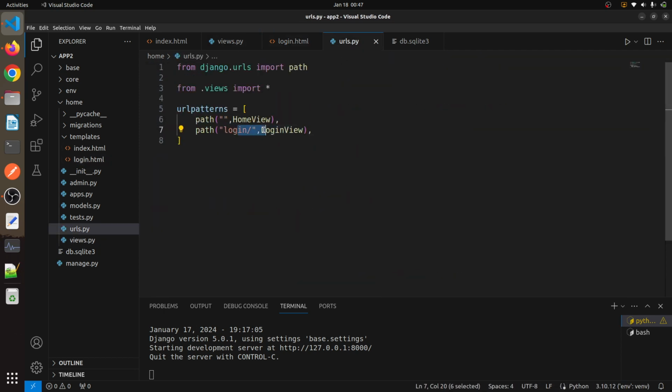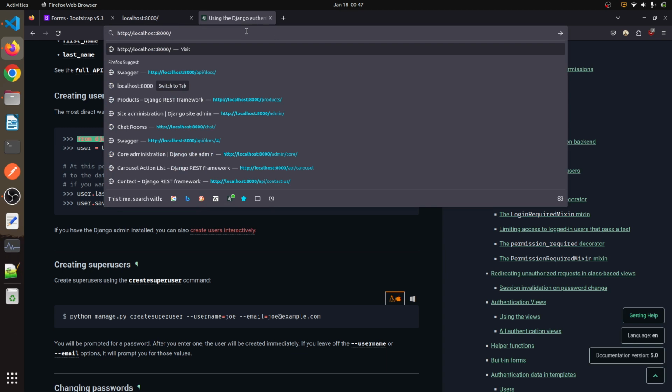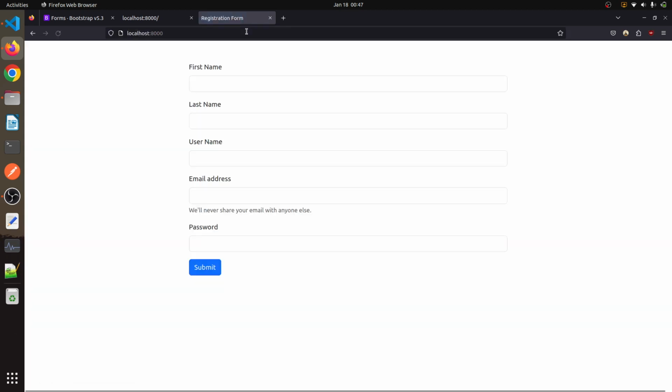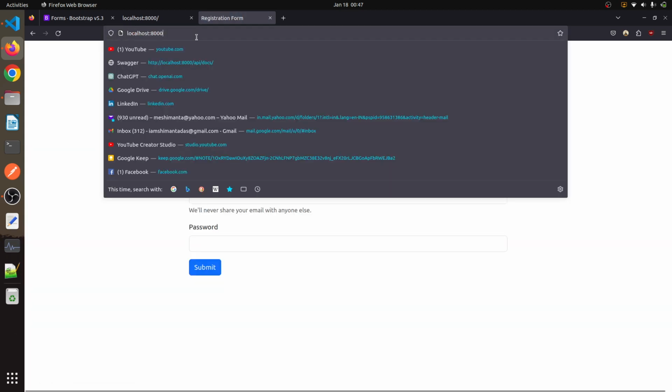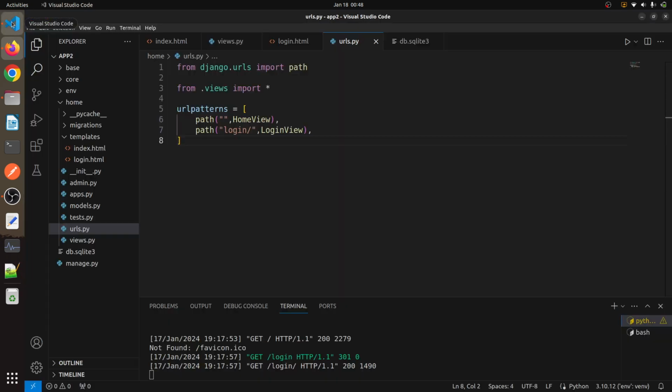So in the URLs, we need to hit this login. So if I open this form here, we open the registration form, and if I type here, let's say login, we open the login form. So in the login form, we need to input the username and password, and if those are right, we will display a message. Okay, so how can we do this?